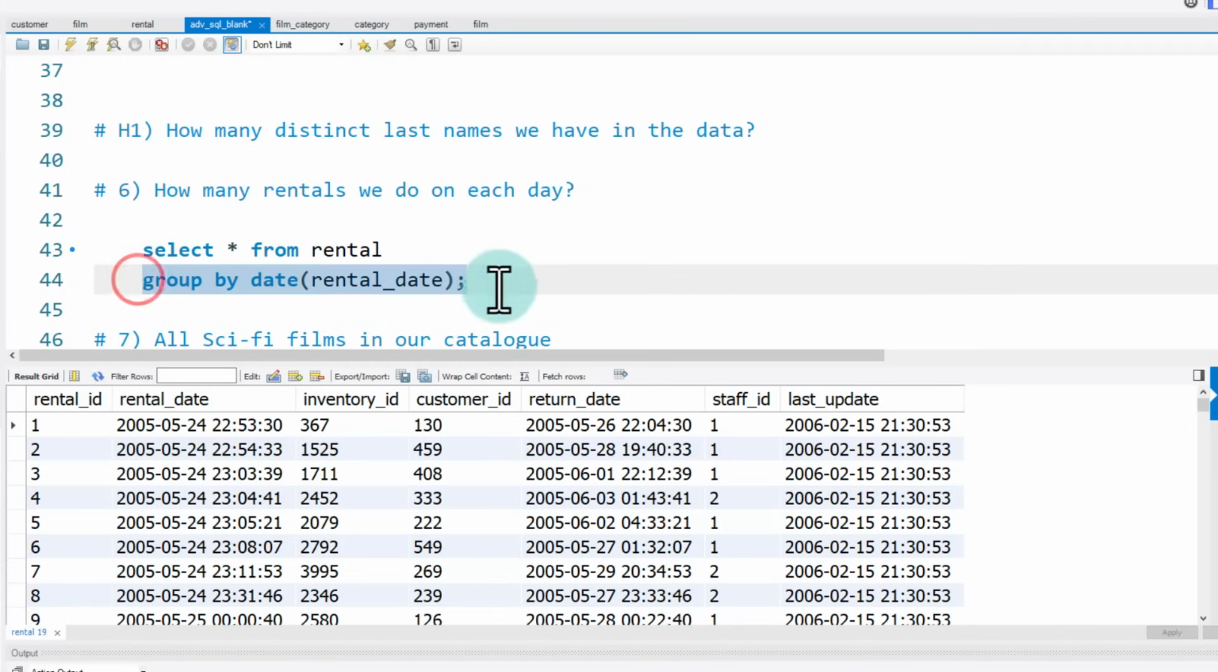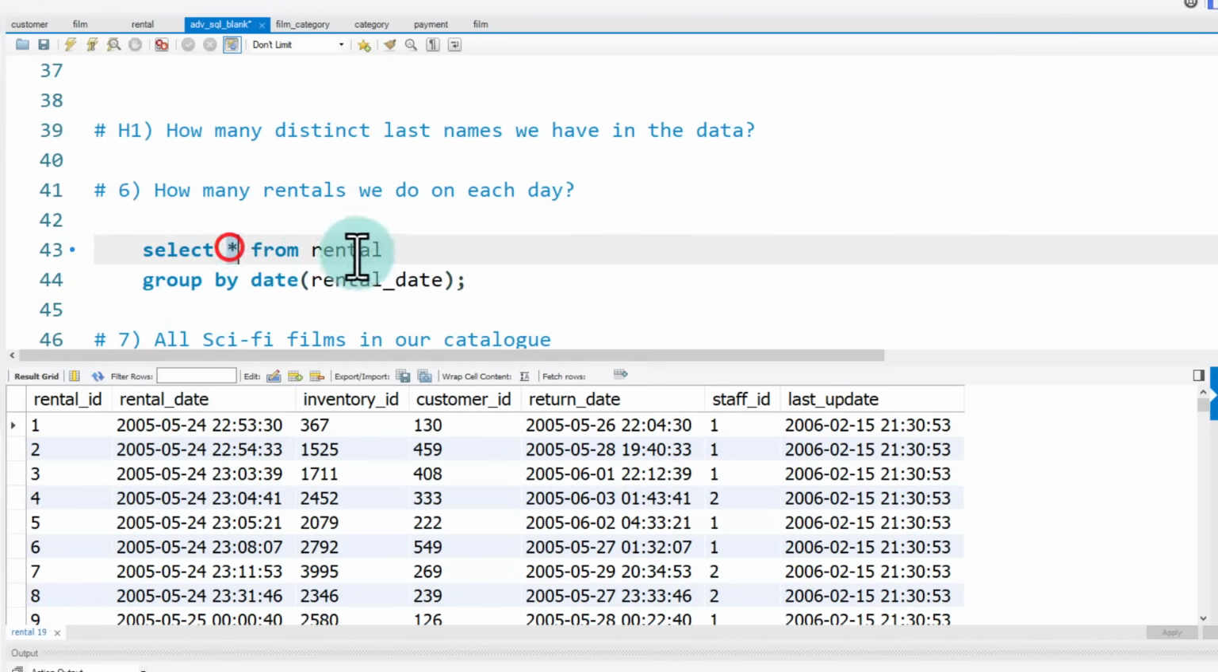So that is where we are grouping, and we'll come back here. We'll say date of rental date, and then we are going to name that as D. And on each date, I want to know how many rentals we are doing. Each row in the rental is one rental. So we just want to count how many rows are there. And this is where count star will help you. It just counts how many items are there.